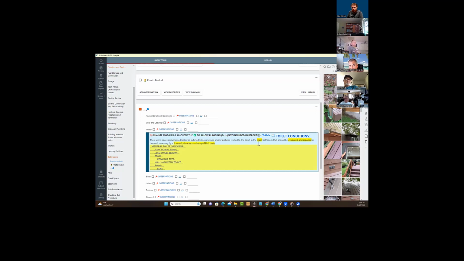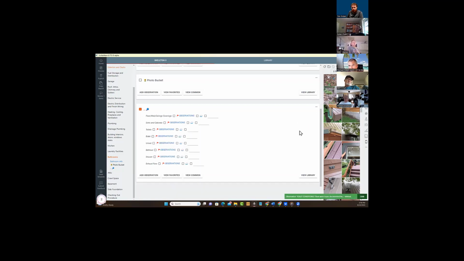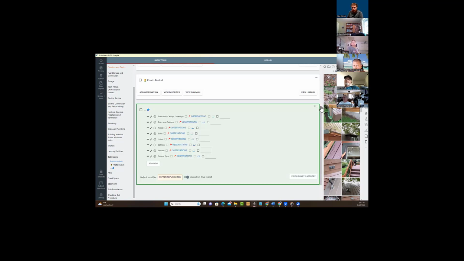Well, let's talk about that, because in Scribeware you have a global library that is universally available in whatever template you use. Oh, okay. So the template is different from the library. That's an important distinction, and I can show you here. Right now we're in the bathrooms, so I'm going to edit this section.